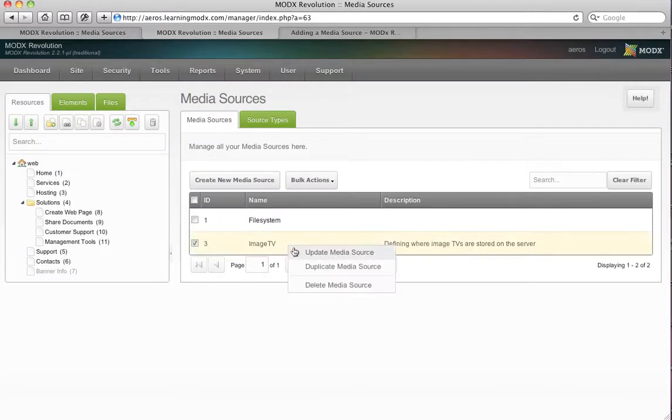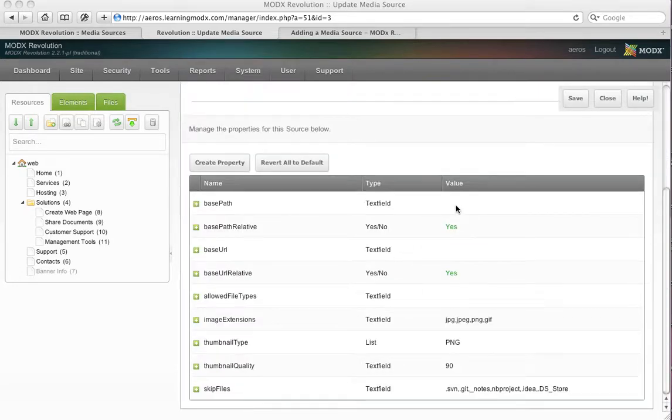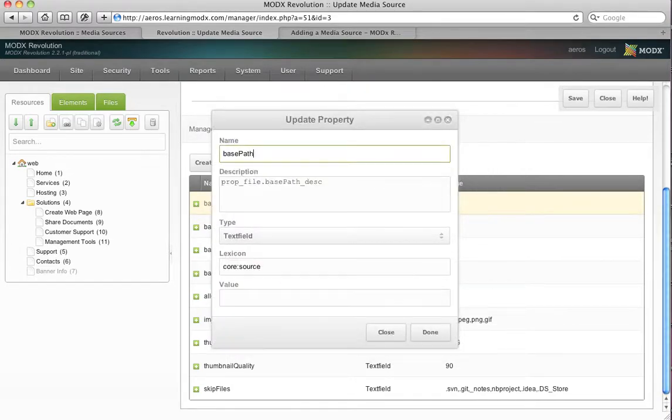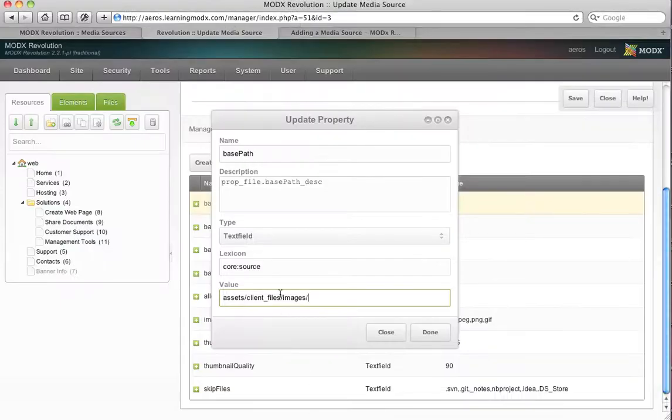Alright, so let's go ahead and edit this. Again, I'm just right clicking and I go to update media source. What I'm going to do is define the base path where people are going to be able to put the images. So I right click and go to update property. We have on the server a directory called client files in the assets directory. Let me just check the server real quick. We've got assets, client files. Why don't we just make it so they can upload to client files?